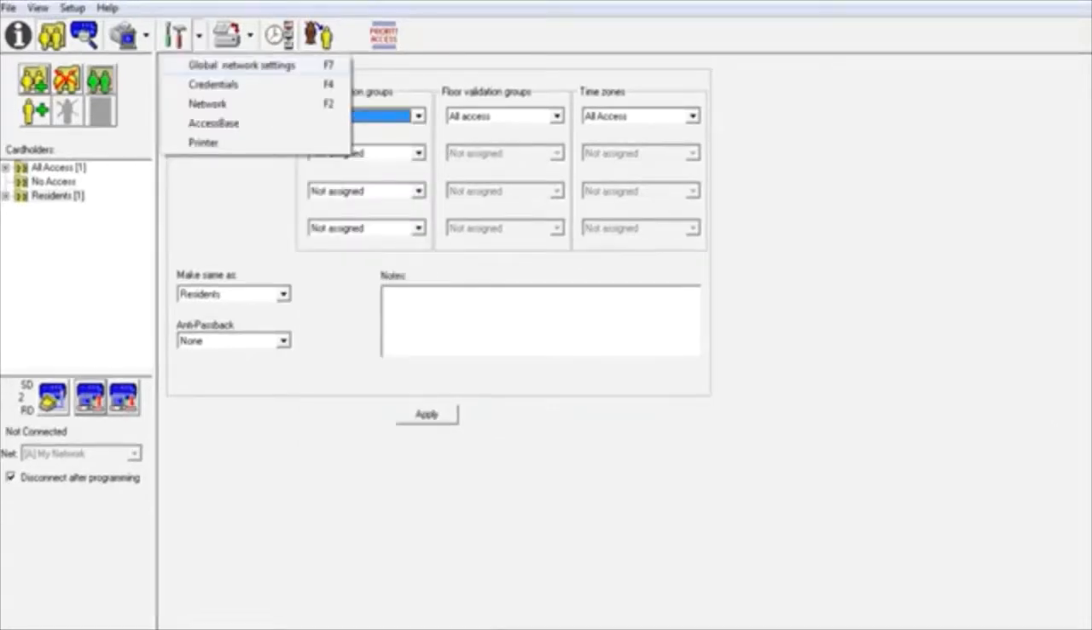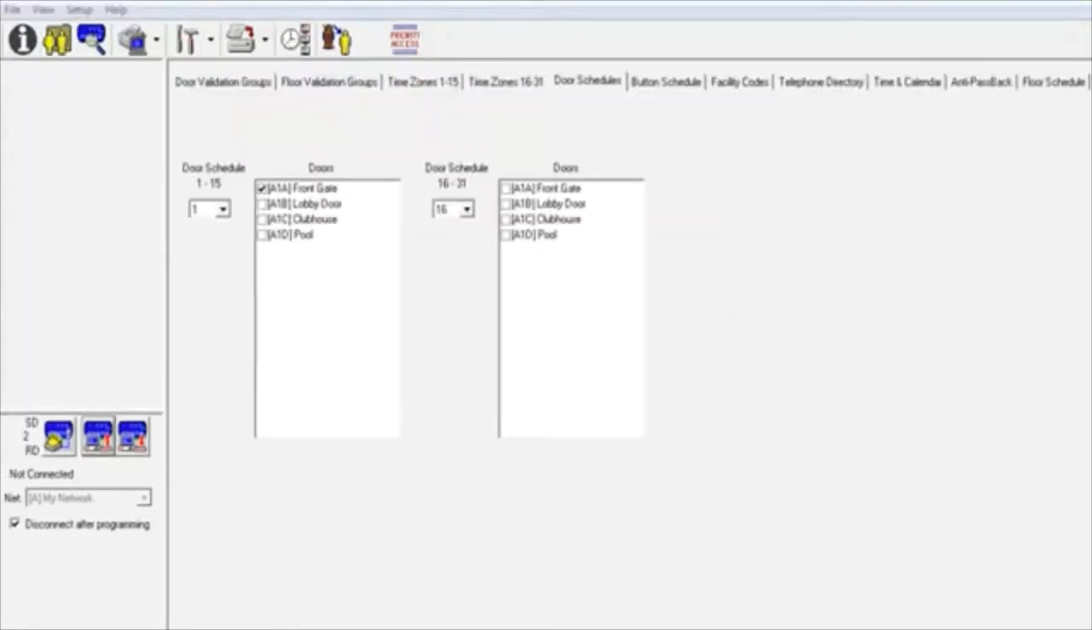In addition to the front gate, we would like the residents to have access to the lobby door. To create another door validation group, select Global Network Settings by clicking on the hammer and screwdriver icon, and click on the Door Schedules tab. Using the drop-down menu, select the next available door schedule. In this case, it will be Door Schedule 2. Because we are working with the lobby door, we will select that and apply it.